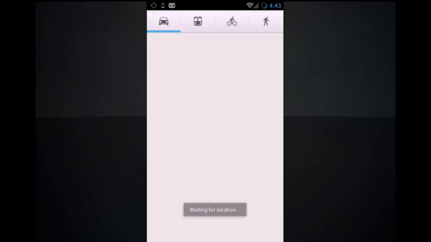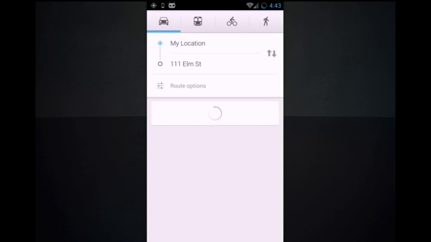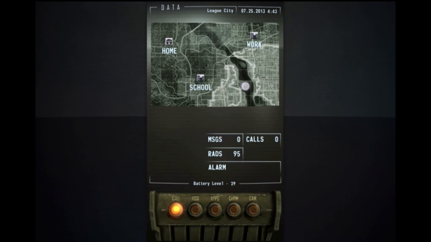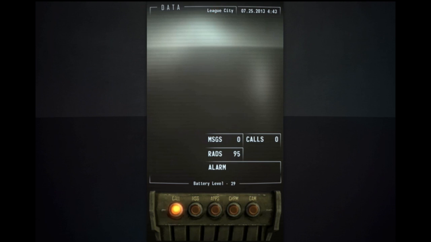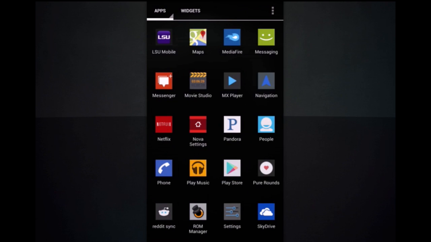Now whenever you hit home, it'll automatically bring up the location. And then you'll have the option to go there. I'm not hooked up to the internet right now, so it doesn't work. But it'll work for you. But that is pretty much it.